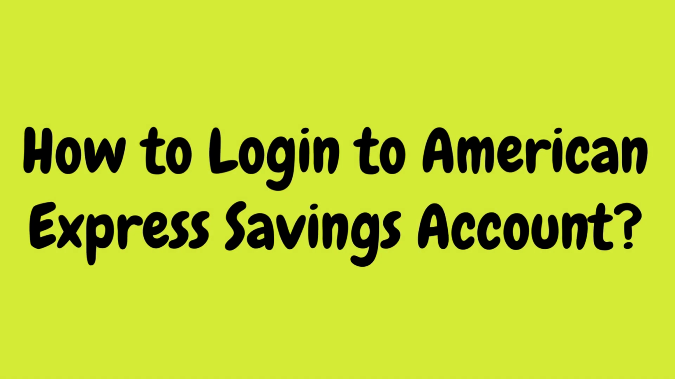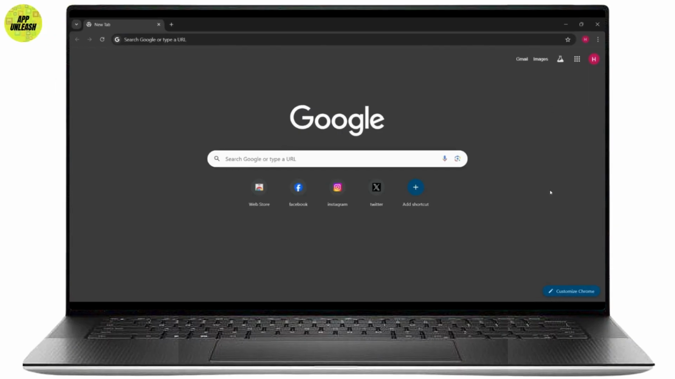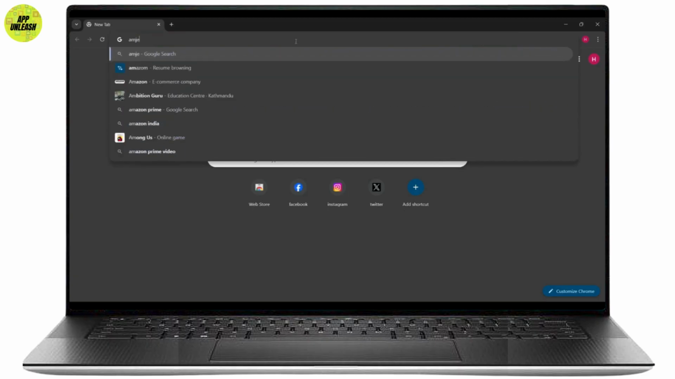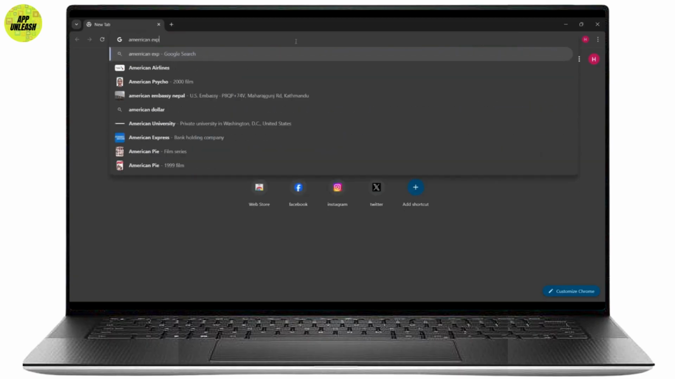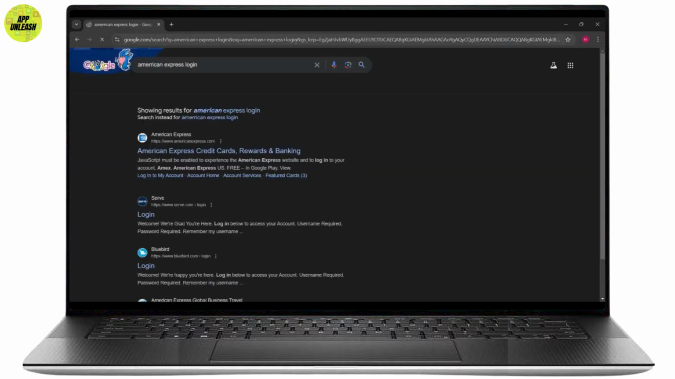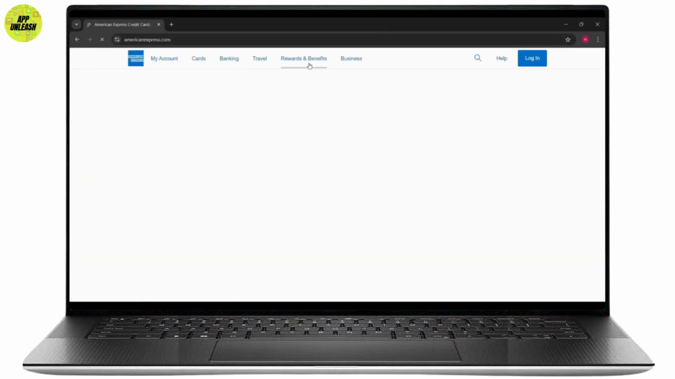How to log into your American Express savings account. So first, open any web browser you have. I have my Google Chrome open right here, and then search for American Express login. Once you search for it, the very first link that shows up is this one, the official American Express website. Just click on it.